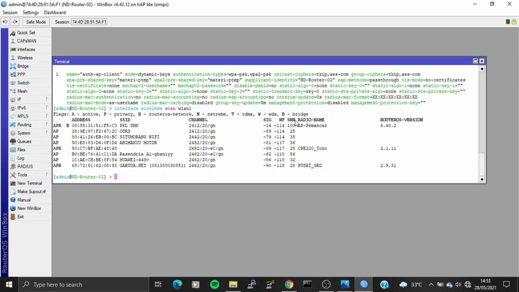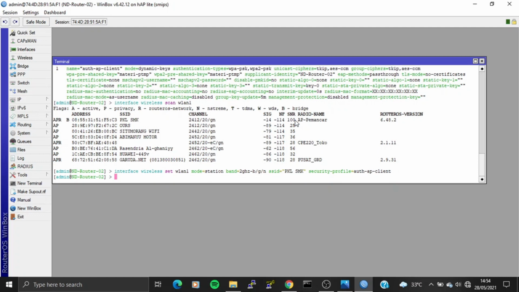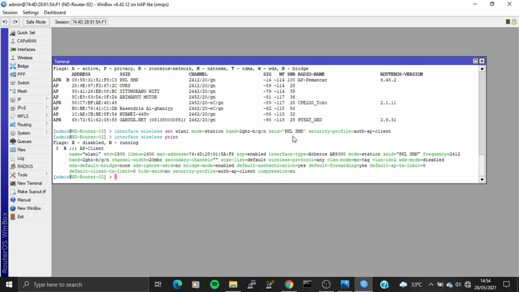Okay, and then we do configuration to VLAN 1 with the mode as station using interface and then wireless set VLAN 1 and mode station, and also band using 2 GHz BGN, and then SSID PKLSMK, and then security profile using authentication XP client. Okay, and then we check the interface wireless using the command interface wireless print. And here we will see the flag is R, which means VLAN 1 is running.